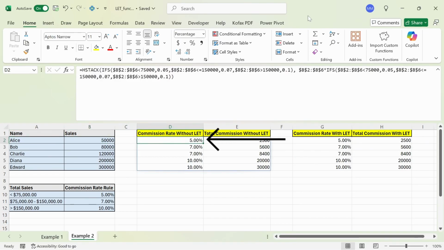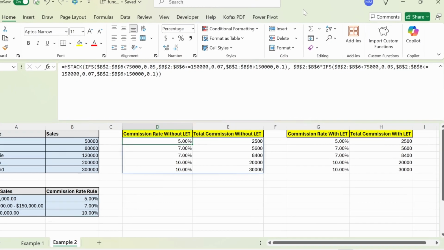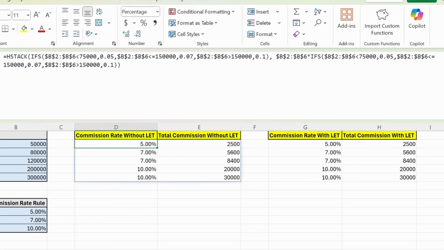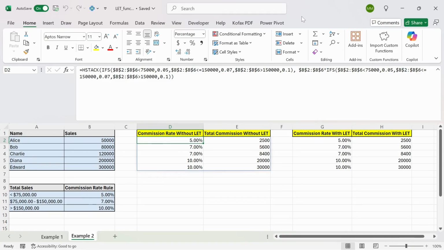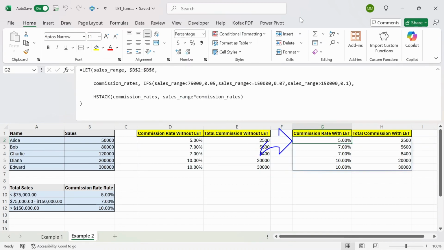Cell D2 shows what the formula looks like. You can see that the formula looks messy, with the cell references B2 to B6 being used 7 times, and the same IFS function being used 2 times. Even though we get the correct output, the formula can be inefficient when using it on a dataset with tens of thousands or hundreds of thousands of rows of data. The LET function is perfect for making this formula easier to read and faster, and cell G2 shows what that formula would look like.